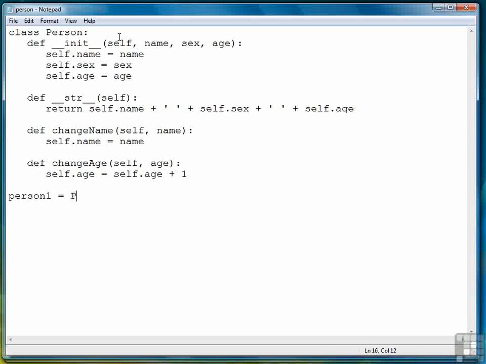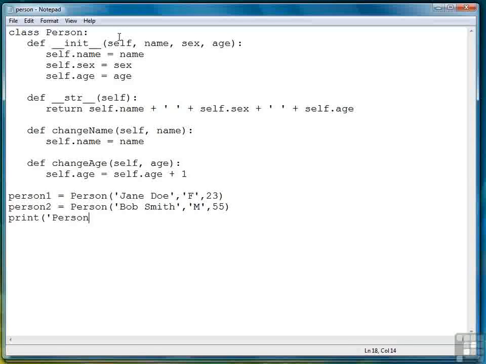So we'll create a couple of objects here. So person 1 gets the following attributes: Jane Doe, female and 23 years old. Person 2 equals Bob Smith, male, 55. And we can say print person 1 plus person 1, like so. Now this could be an interesting problem. And what I'm looking at is how the age is probably not going to come across as a string.